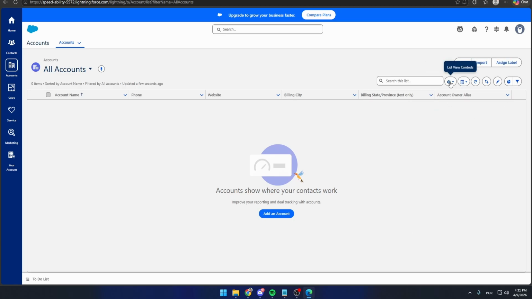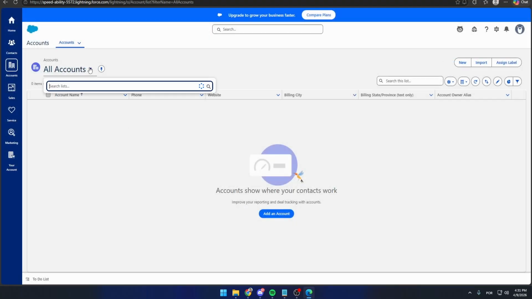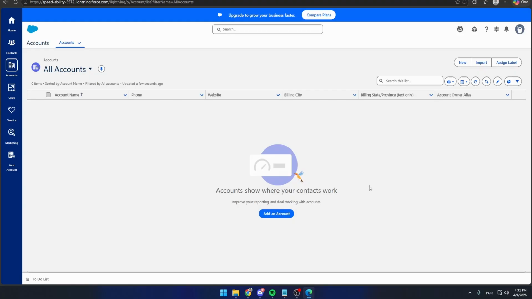Look for the option called Merge Accounts. Click this option to start the merge process. Now select the duplicate accounts you want to combine. Choose the accounts that contain repeated information. Click Next to continue. Now choose which information you want to keep.